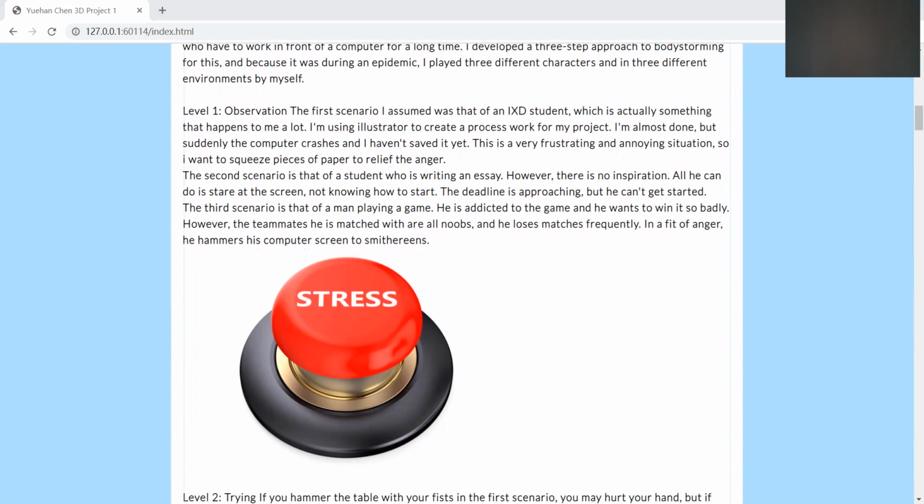So imagine if you hammer the table with your fist, like in the first scenario, you might hurt your hand. But if there's a button on the table that uses Wi-Fi to connect to the computer, each time you hammer the button, the impact is displayed on the screen, so that you can not only release stress, but also have some fun.